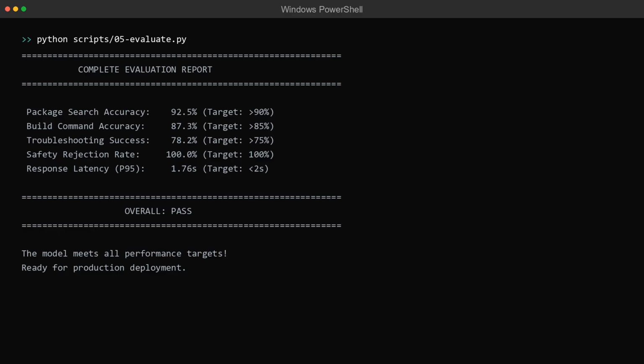When all 5 metrics clear their targets and you see "ready for production deployment" in the final output, that's not just a print statement. It's the result of everything you've built in this course working correctly together.